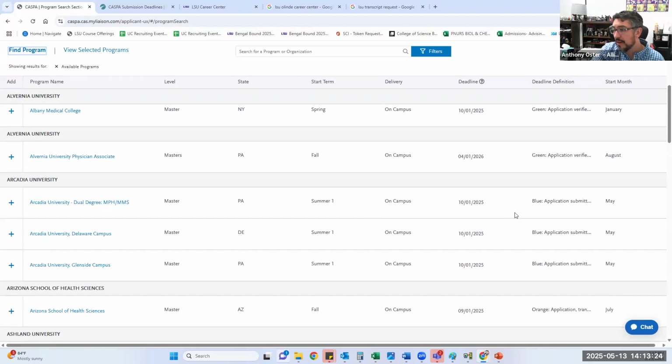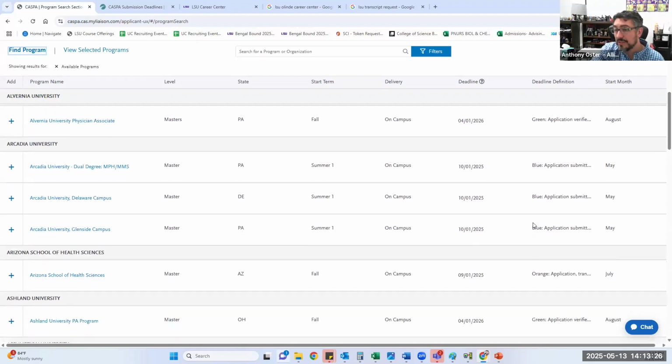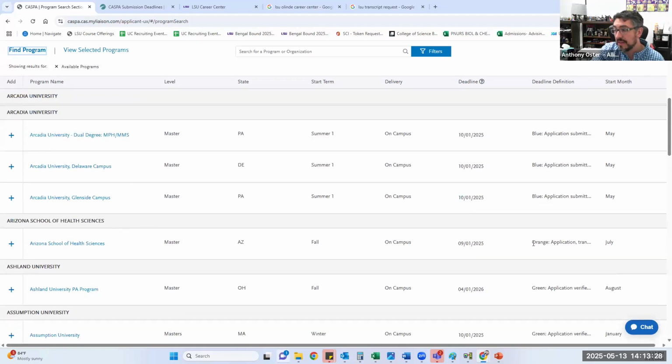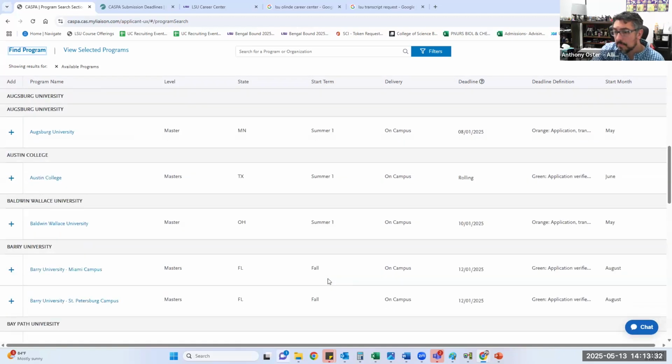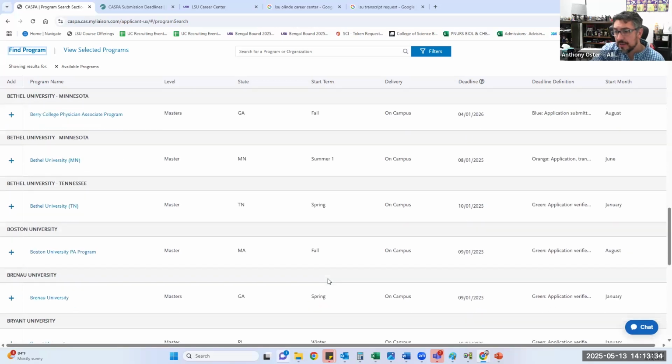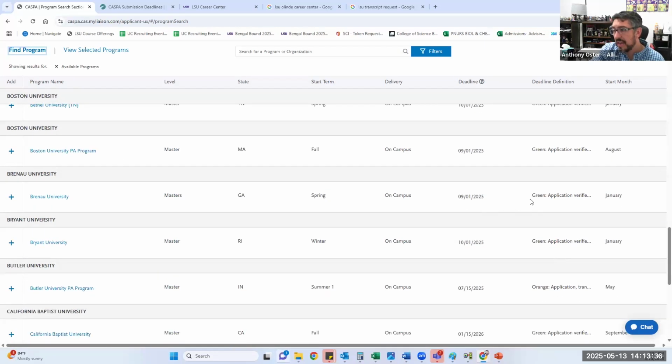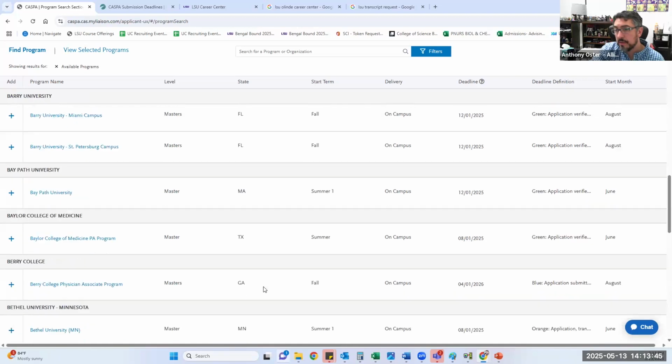I'm just going to go ahead and look through and show you. A lot of them are, Arcadia University here looks like they've got blue applications. Arizona School of Health Sciences has orange. So just keep a close eye not only on the type of application, but the deadline and the type of the application when you are selecting a program.